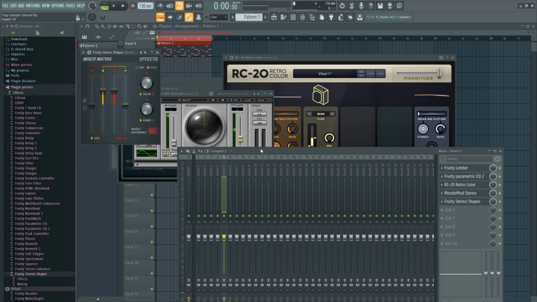Up next, I'm going to load up Fruity Stereo Shaper. I'm just going to use the Stereoize 3 preset, and this is just to give it some width. I'm going to lower the delay a tiny bit.